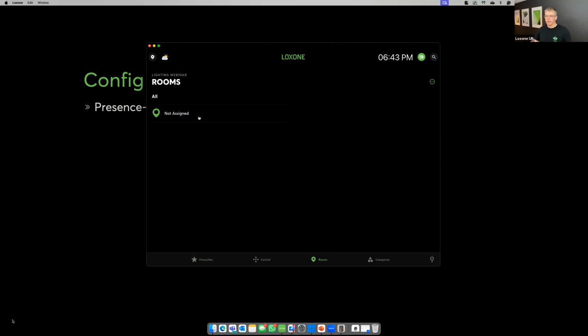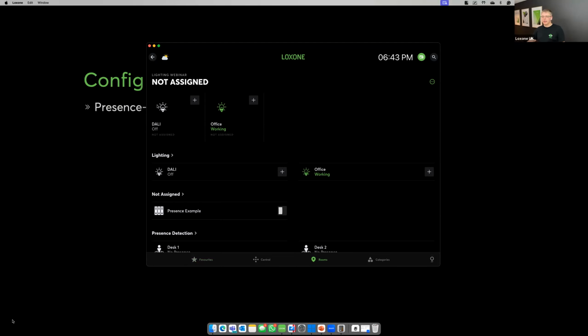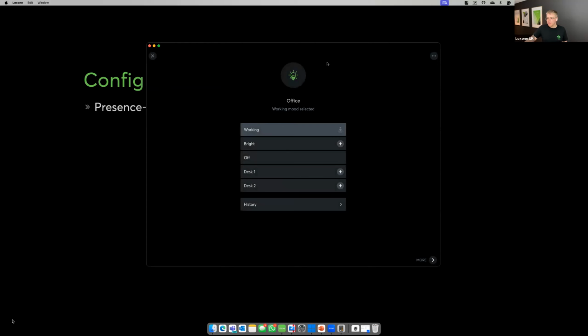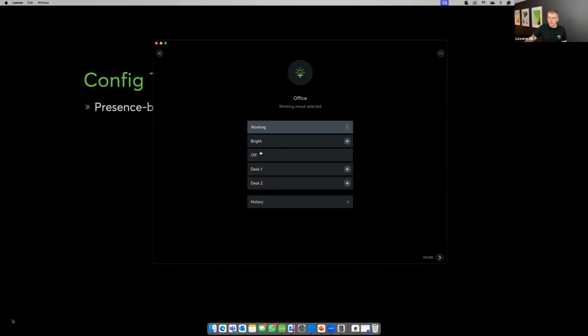So in the Loxone app, we have our not assigned room. So we have our working lighting at the moment. And currently we've got the overall presence for the room. We've got desk 1, we've got desk 2, and we've got our presence example. So what I'm going to do is I need to now mix in desk 1. So desk 1 isn't going to be triggered for a switch, and we don't want to do it manually through the app. We want to do it automatically through somebody just using their computer at a desk.